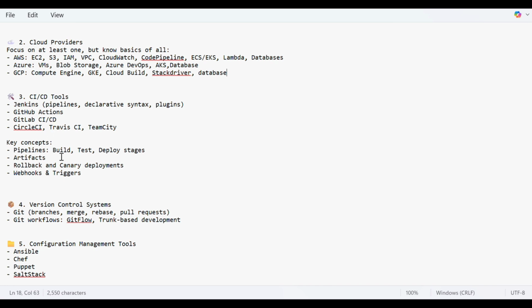So the key concepts that you should know: how pipelines are built, declarative syntax, plugins, what the stages are, how we are storing the artifacts, how we are doing rollbacks and canary deployments, webhooks and triggers, how these pipelines are getting triggered. You should know this, because interviewers majorly ask questions on these topics.